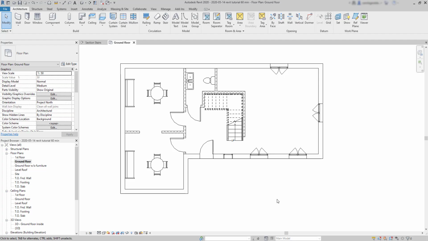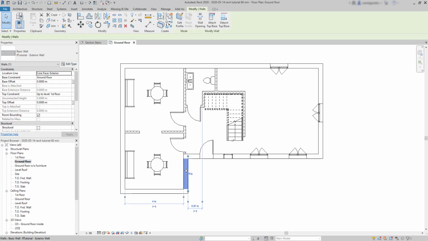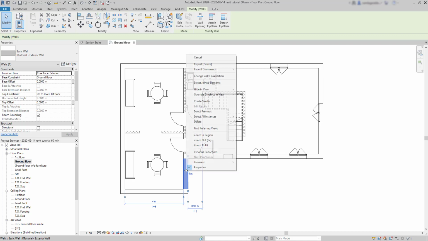Let's see some properties of walls. I'm going to select this exterior wall and I can see it's a basic wall family with the type R tutorial, exterior wall. This one was not included in the library, I created it. Now I select all the walls that are included in this type. It's easy, just click with the right button, go to select all instances and click either on Visible in View or Entire Project.